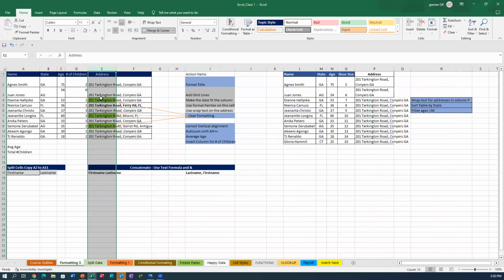One minute. So now the address doesn't fit. How can you make it fit? You can use wrap text. So what you would do is select the text you want to wrap into the cell. And I showed you how it's supposed to look over here in P2, right? It would look like that. Okay. So let us now select the text that we want to wrap.